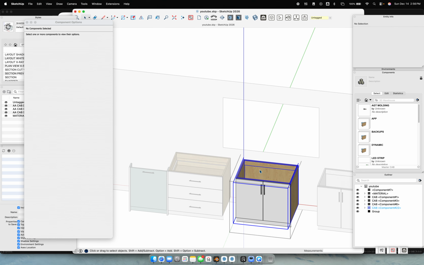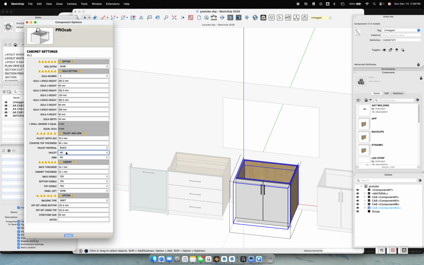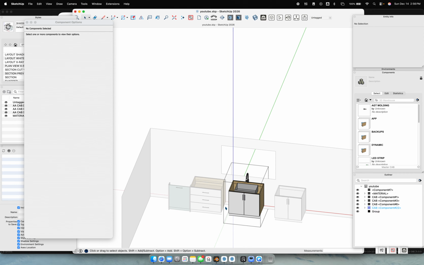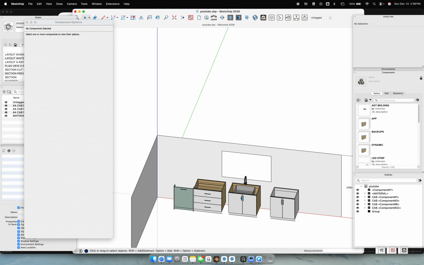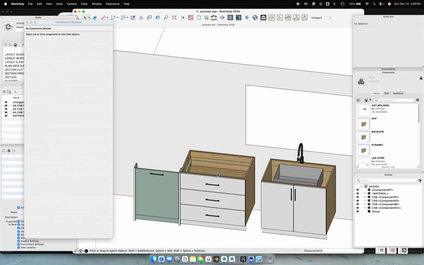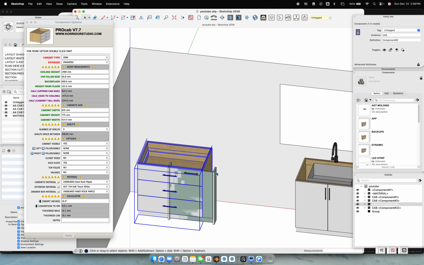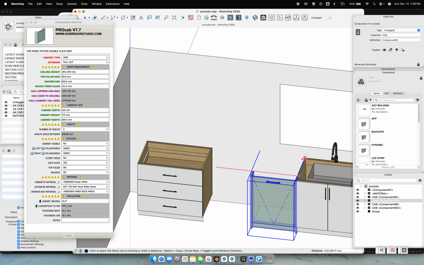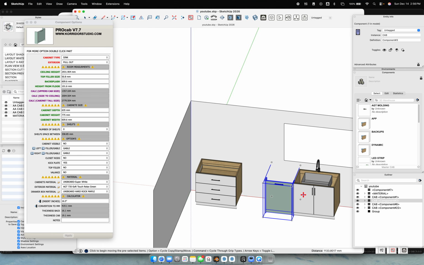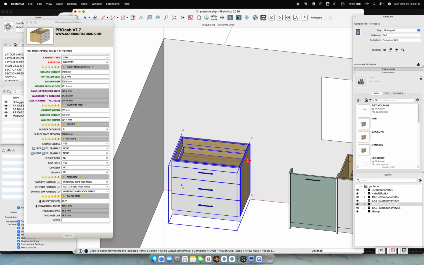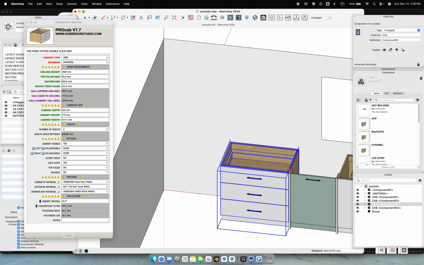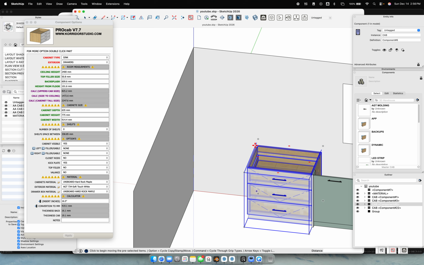This one I want a faucet and I want a sink, and we have a sink. So we're gonna do a couple changes here. Usually the dishwasher is beside the sink. We're gonna do drawers, and we're gonna do another cabinet here.